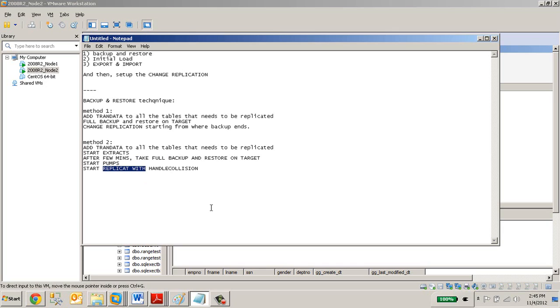So you need to handle the collision. There will be several collisions. For example, you insert a record after you start extract here, and when you apply the trail file here, the record will already be there. Insert will fail. When you say delete, the record might not be there. When you say update, the record might not be there on target. You will get duplicate keys and no record keys. So you need to handle how you want to avoid this collision.